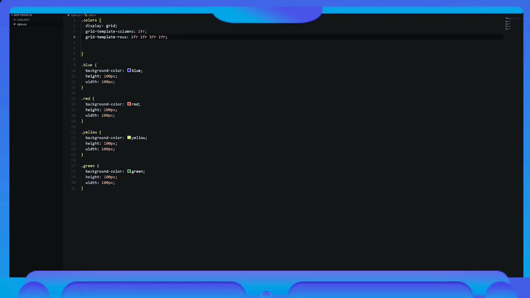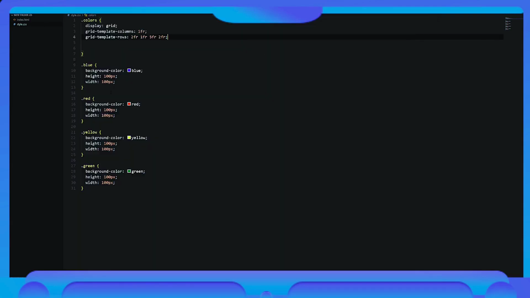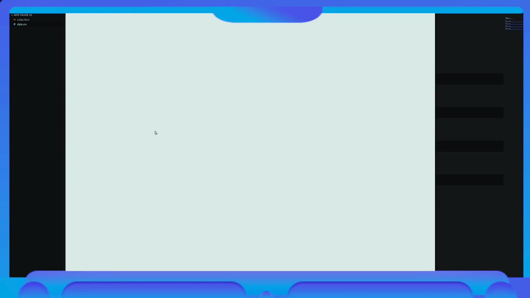So if we go ahead and look at that here, let's pull up our page. You can see it's sectioned as 2/10, 1/10, 5/10, 2/10. All right. This doesn't show it very well, and that's because we have a height and width constraint on our boxes. So if we go back here and we delete all of our heights and widths, let's go back, see what we got now. What are we working with?